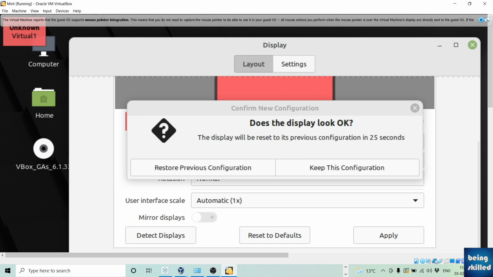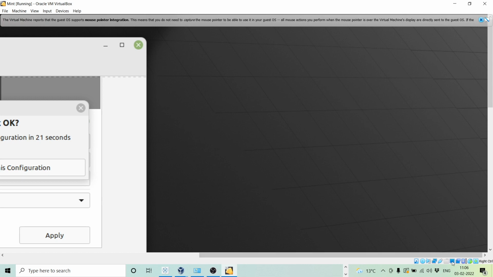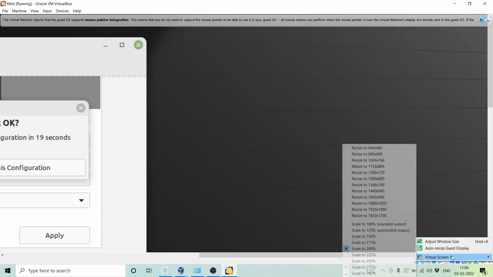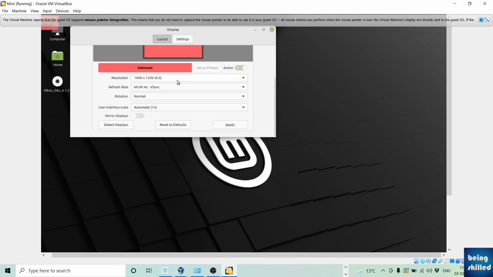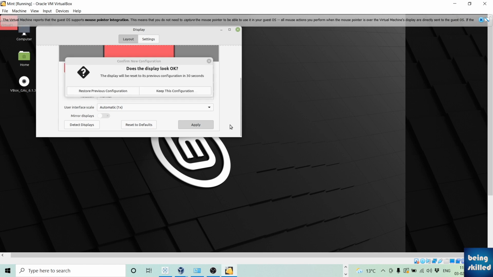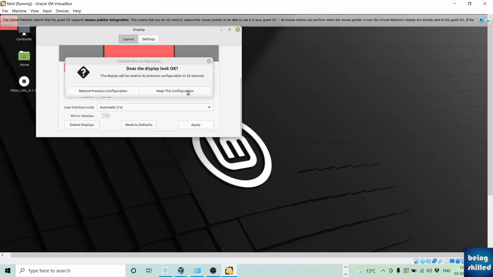And what you can also do is, since we had earlier scaled the resolution, we can roll back that, we can change that. And we can now again try to change the resolution. So this is how you change the resolution.